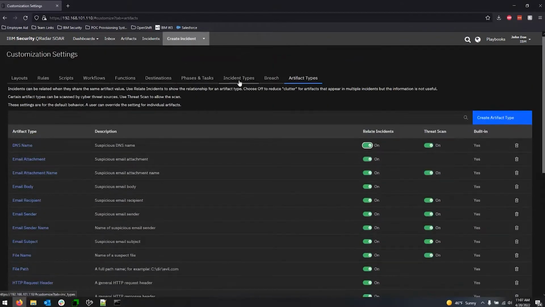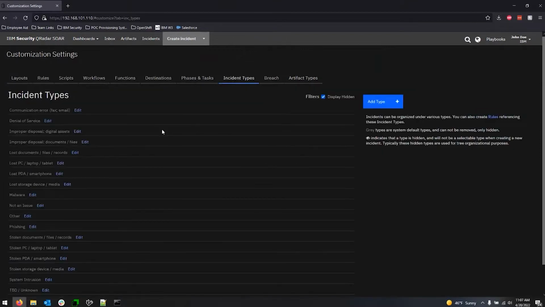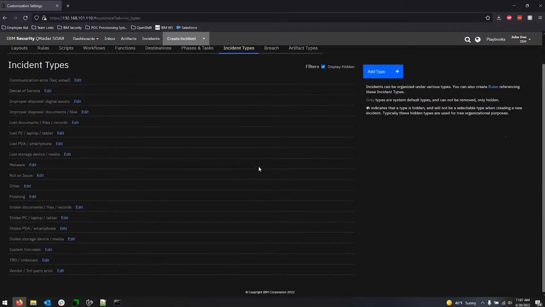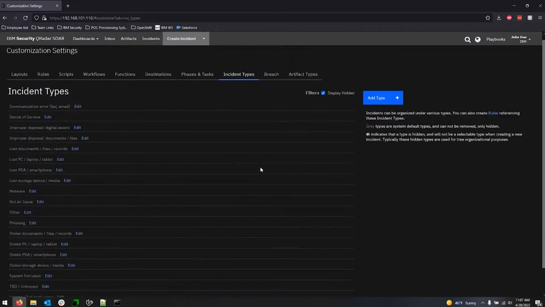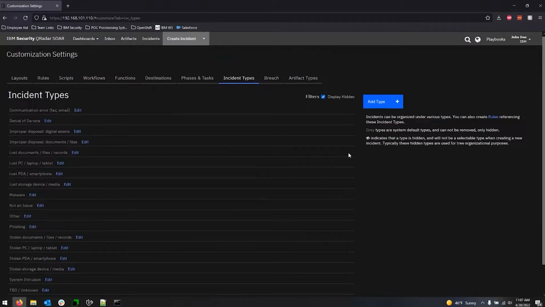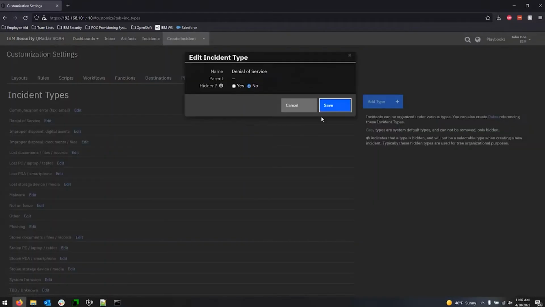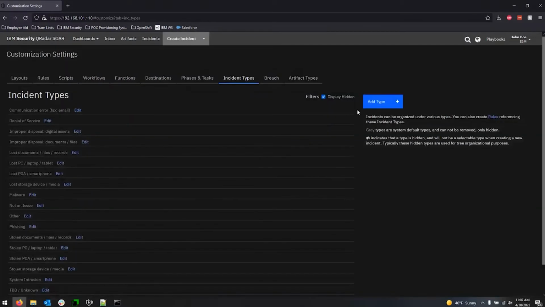Next, we'll move on to the incident types. Of course, you've got all different kinds of incident types. Again, these are the ones that are all built into the system. You can add your own or edit some of these yourself if you want to hide them or whatever so that you can't see them and just use your own incident types.